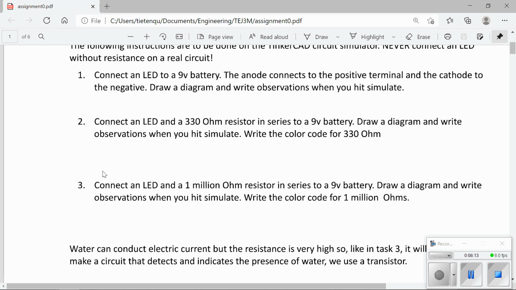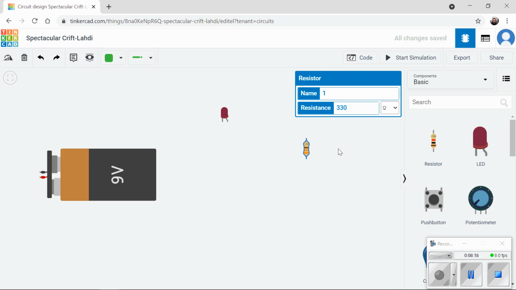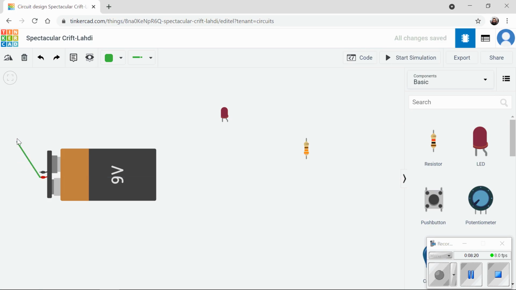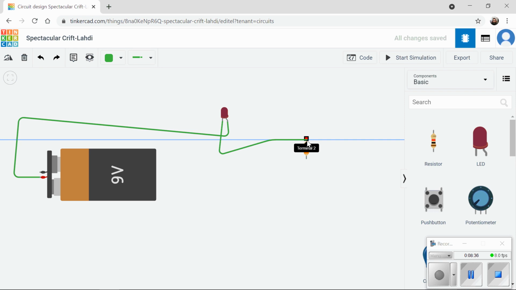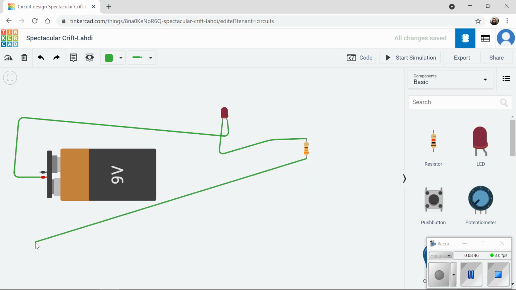Okay, so let's reread our instructions. You're to connect an LED, a 330 ohm resistor in series with a 9-volt battery. Now, the positive end of the battery goes to the anode of the LED. And then the cathode can be connected to the resistor. Now, resistors are bidirectional. It doesn't matter which end of the resistor you attach this to. And then the other end of my resistor is going to be connected to the negative terminal.